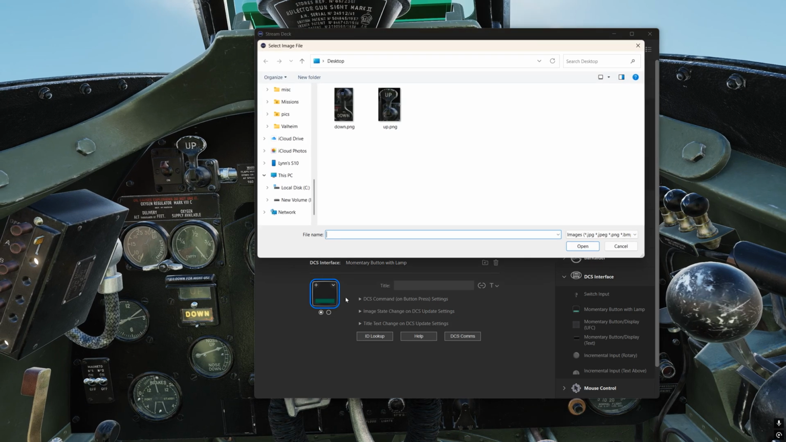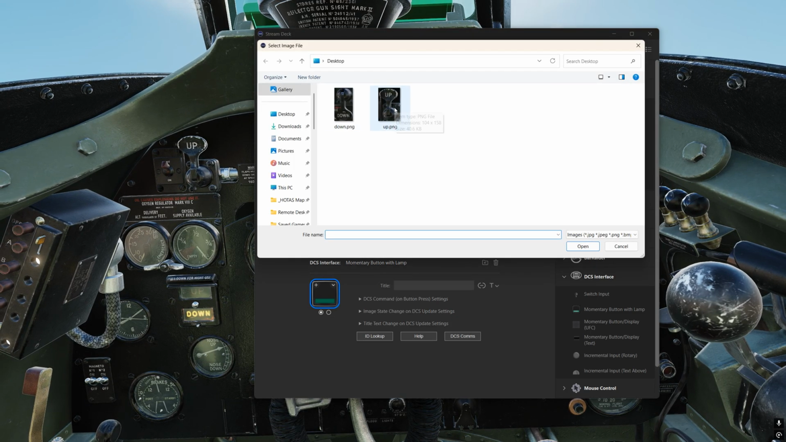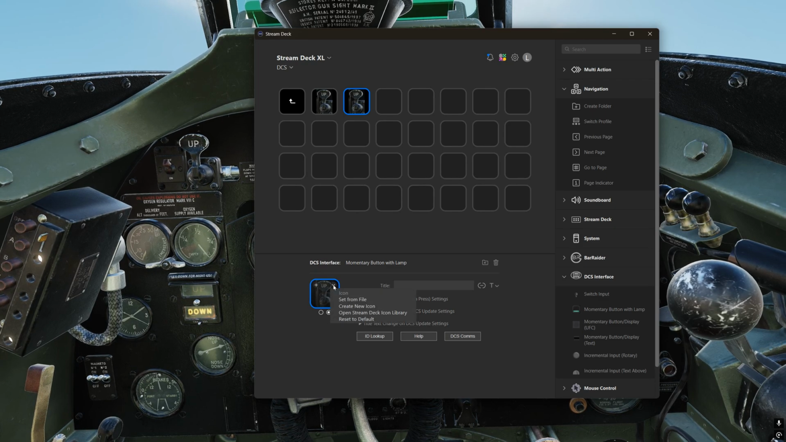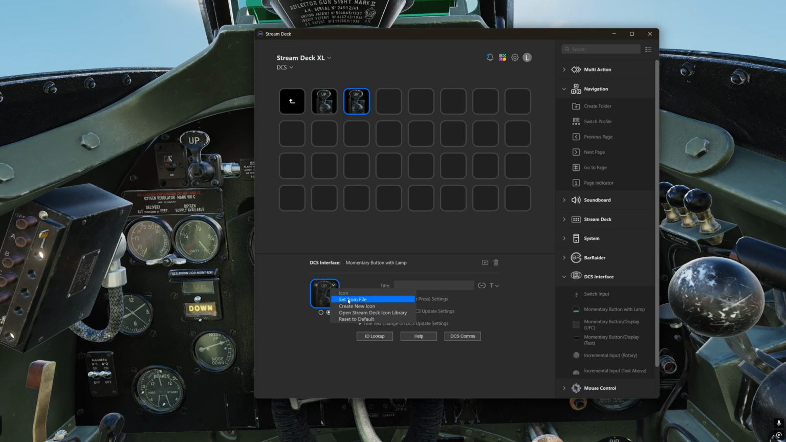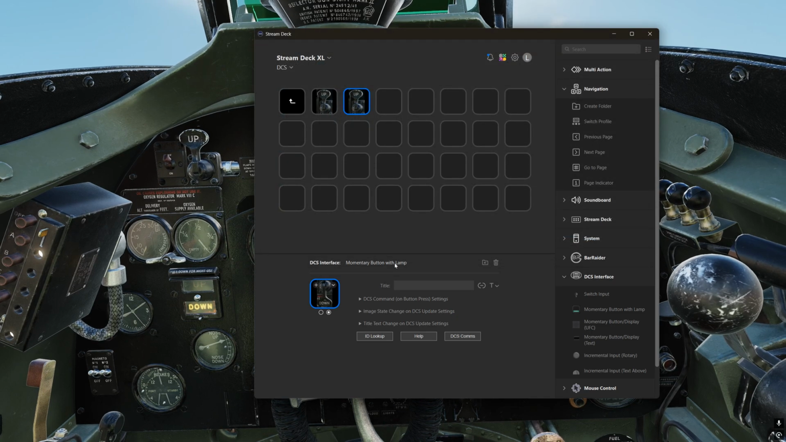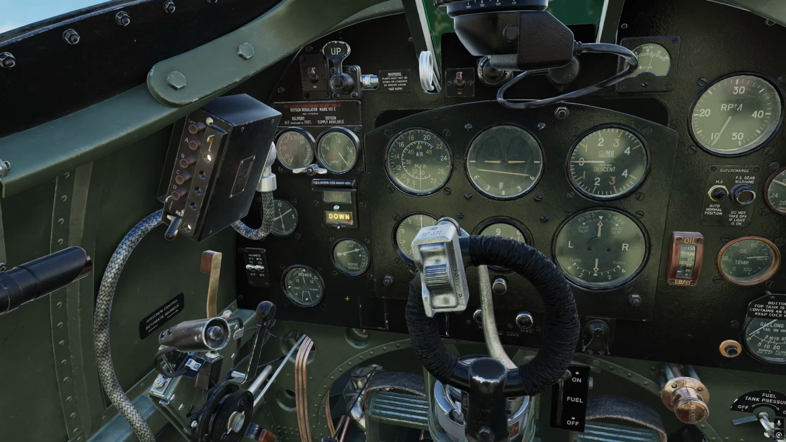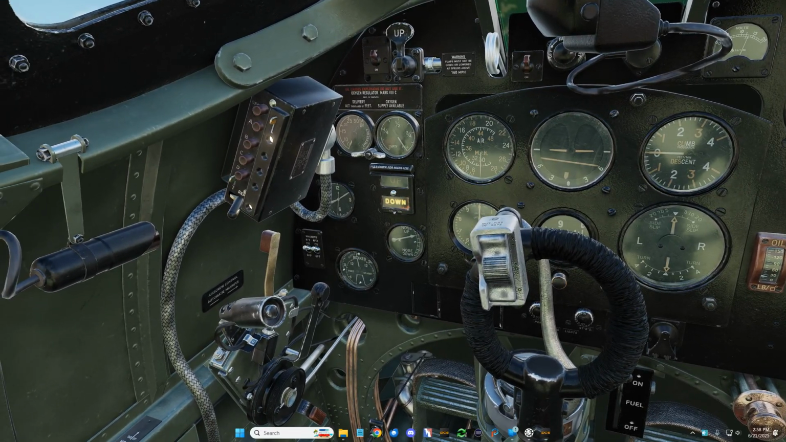So we're going to say set from file, and I've got them on my desktop there. And then we'll set the second one, second state, set from file, and we'll choose down. Okay, now let's just take a look at that again. I want to pull this back up and show you.